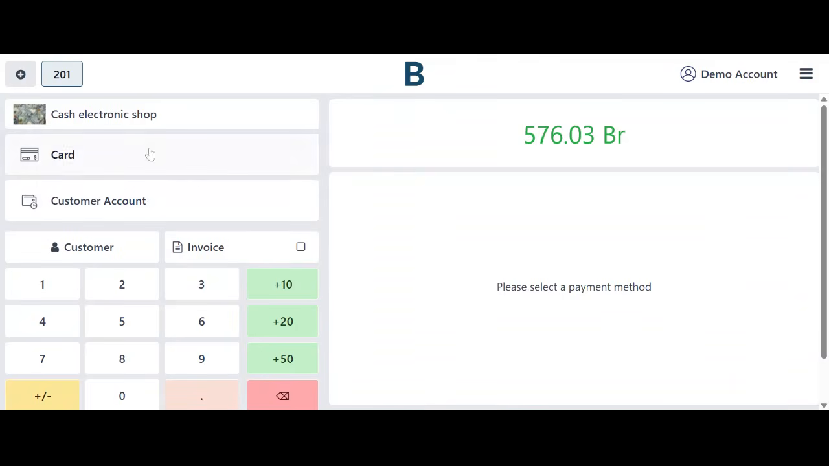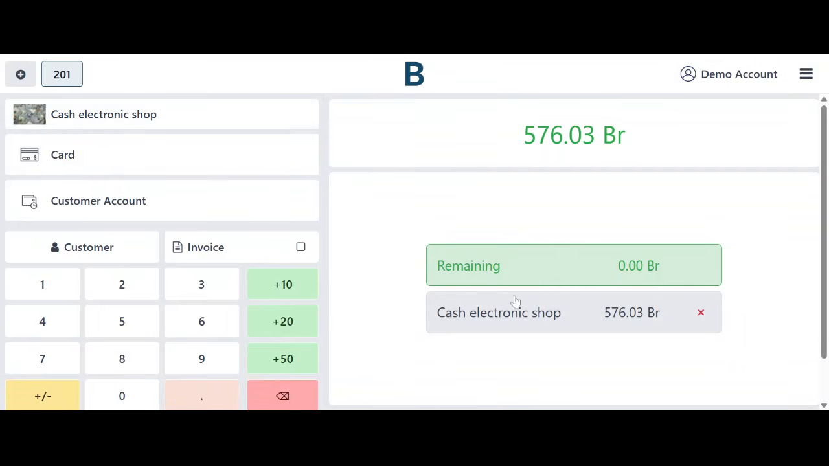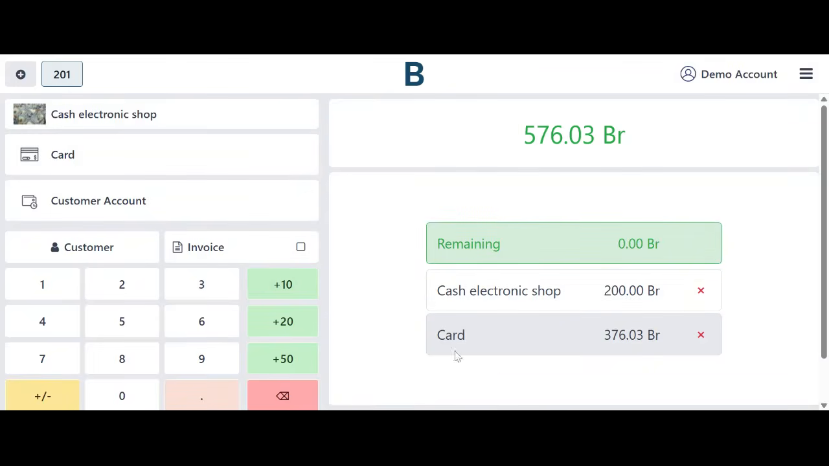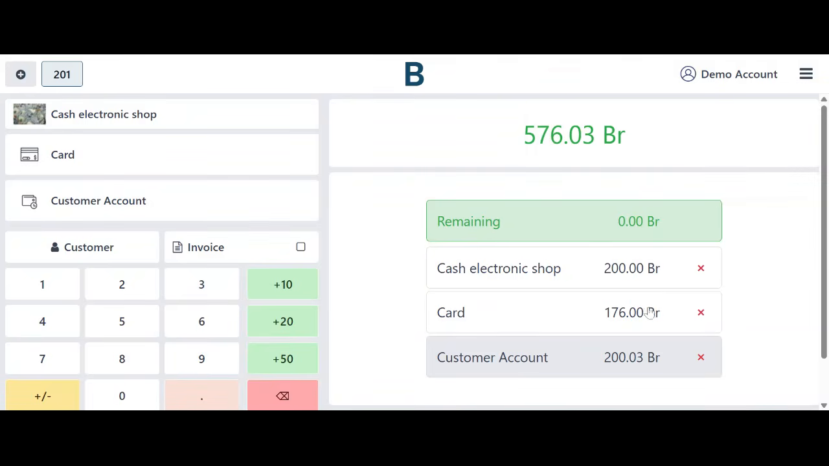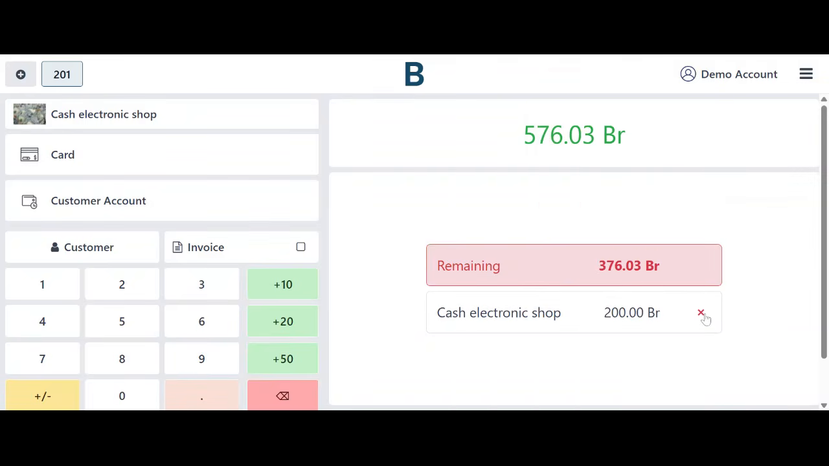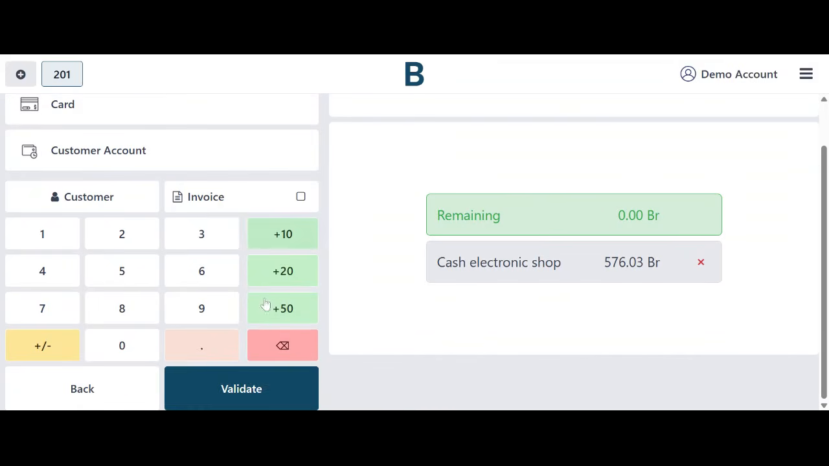But because we are focusing on cash, as you can see now, I can use cash as a payment method. I can use card. So, for example, cash, I'm paying 200, and then card, I'm paying, let's say, 176, and then the remaining 200, I'm going to pay with the customer credit. So as you can see, I can choose multiple payment methods. But in our case, I'll just choose that I want to pay with cash. And once that is done, I can validate.